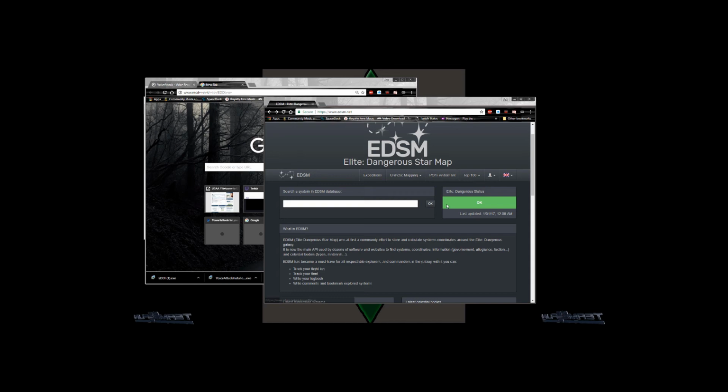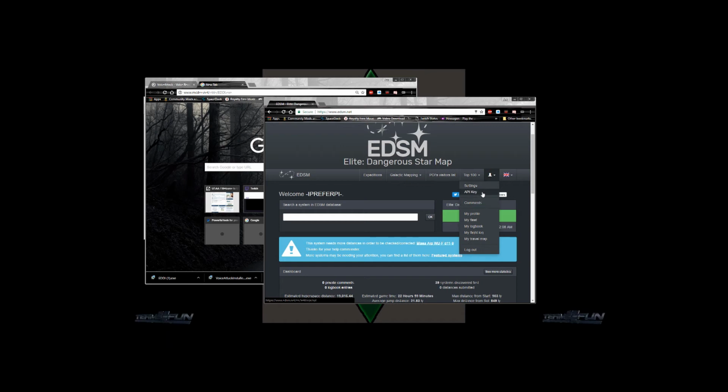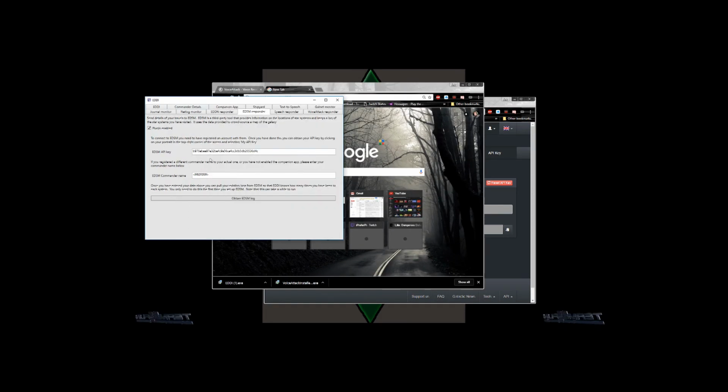And you're just going to register. Put your email, your commander name, password, register. I think it sends you an email to verify, whatnot, but then you log in, you go down, you go to API key, and this is where you get your API key. And you just copy and paste that into the EDDI information.